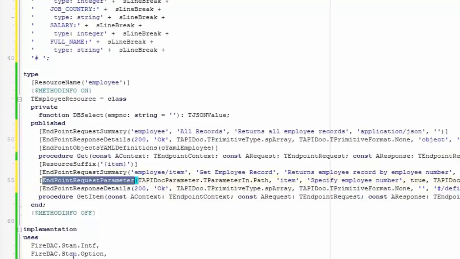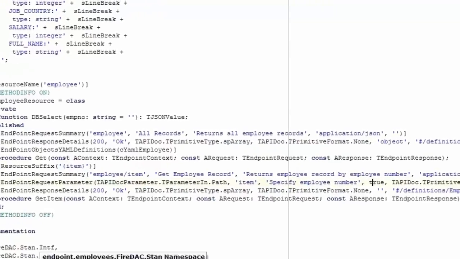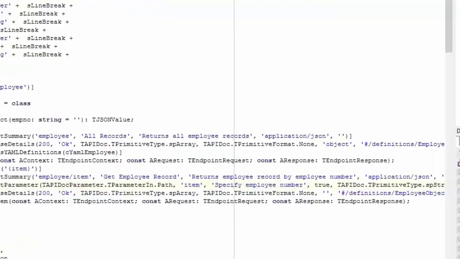Then we have the endpoint request parameter. So in this case, I am sending a parameter up. So I'm saying this is a T parameter in, and it's on the path, as in that is on the URL to our endpoint. And the parameter name is item. A description for that, specify the employee number. I forget what the true parameter is. I'm just going to quickly look that up. True determines whether or not this parameter is required, or for this endpoint it is, so that's true.